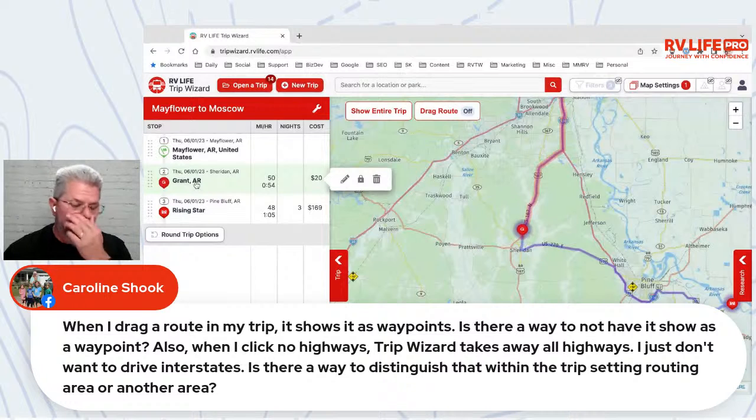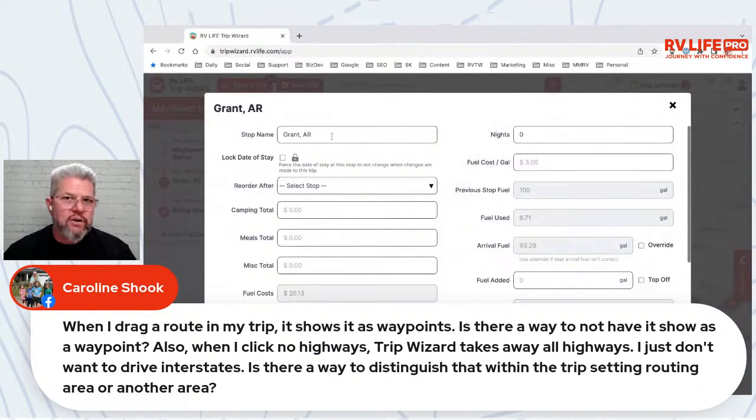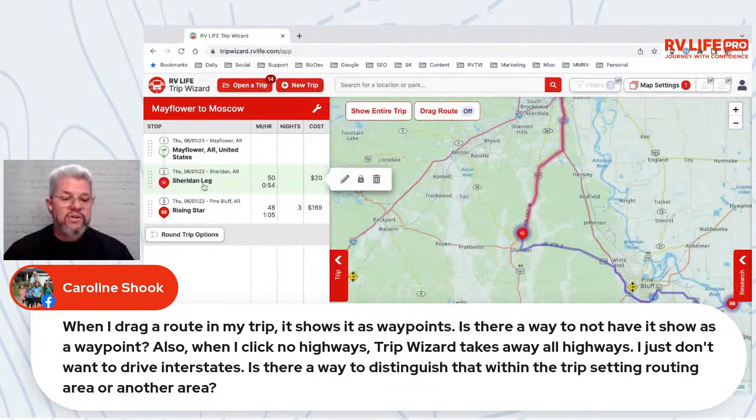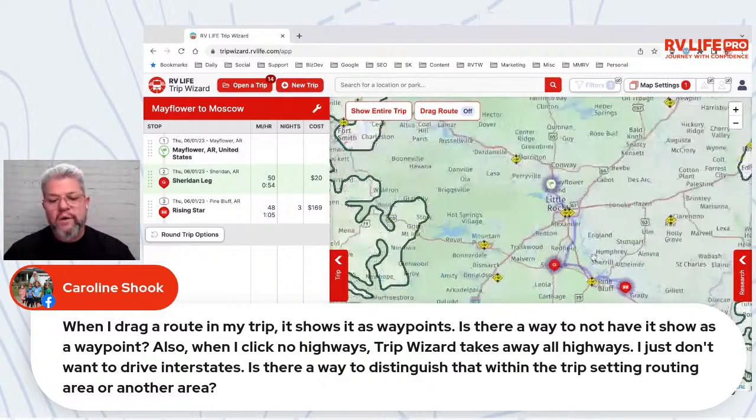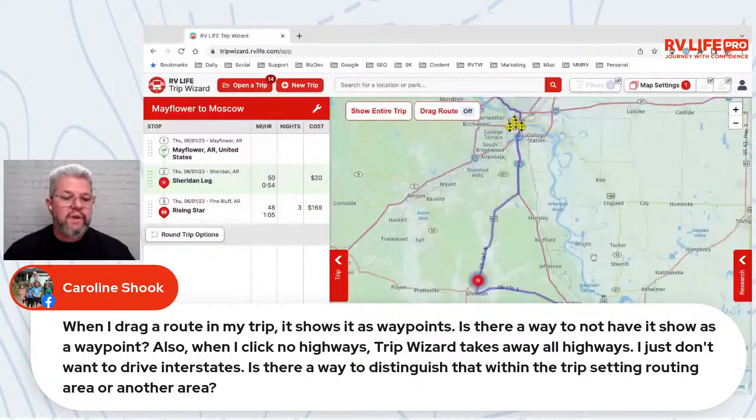And what we might do, it says Grant, Arkansas, but it says it's near Grant, Arkansas, right? Let's just say we just decided to call this the Sheridan leg of our journey. And so now I look at, oh yeah, Sheridan leg, or I could just call it Sheridan, or I could call it fruit stand, or whatever reason I'm going to Sheridan. Could be to pick up somebody, right? Whatever. So that's one part of the answer to Carolyn's question.